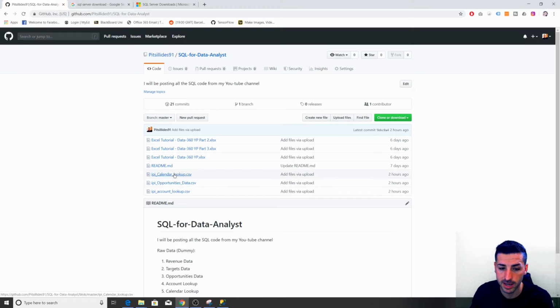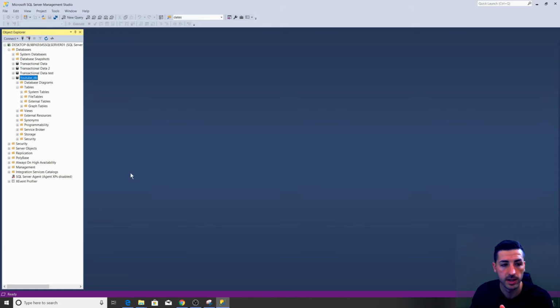Here I have a calendar, an opportunities table, and an account lookup. So I have three tables. These are CSV Excel files that you can download, and I'm going to be using these three files to show you the queries. And I'm going to use these three files now to input them in my SQL database.